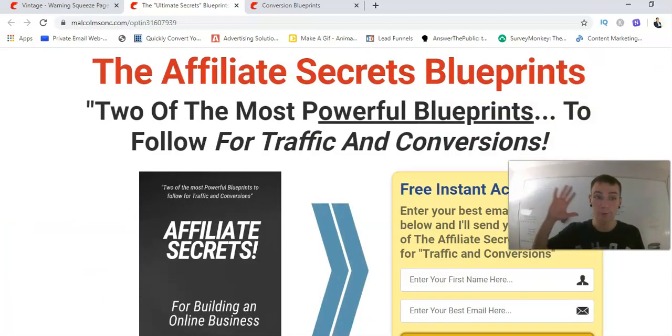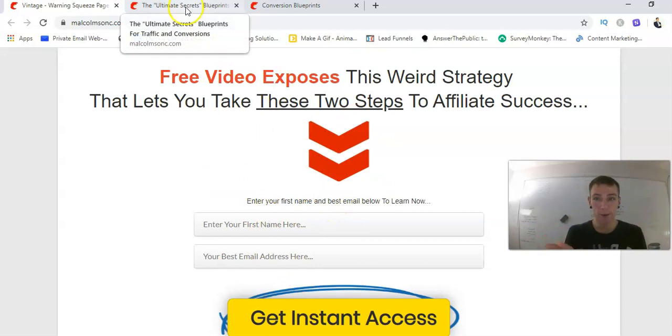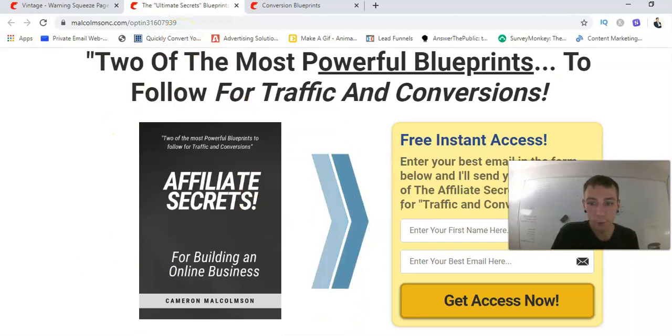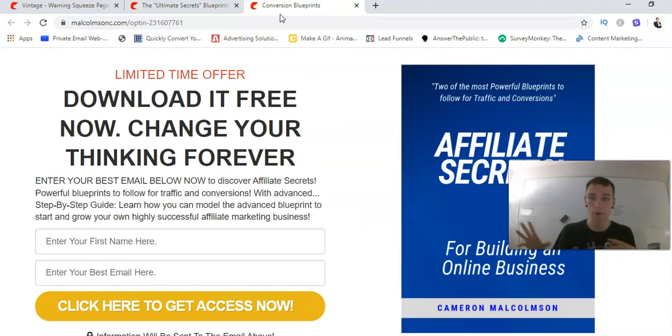This one has worked really well for me and it's currently my control. This second page is one I built to try and outbeat it, and right now it is beating this landing page. Here we're giving away blueprints, which is a little PDF, about 5-6 pages long, and when they get instant access they can access it on the next page.